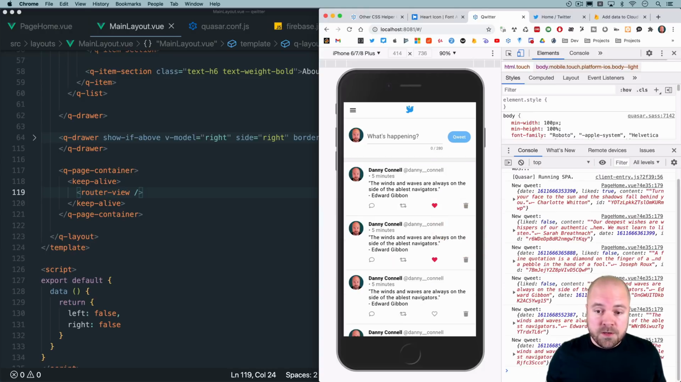Okay, so Twitter is now complete and it's working great in the browser in both desktop layouts and mobile layouts. So it's finally time to create some real apps out of this sucker for iOS, Android, Mac, and Windows.